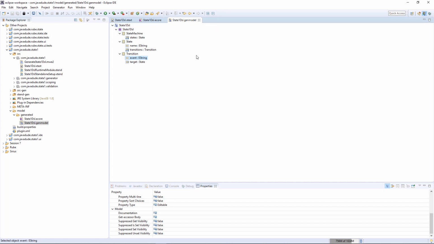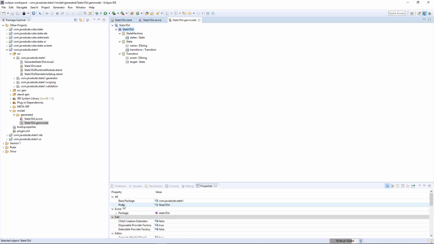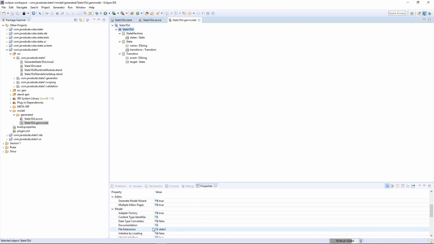Anyway, what we're going to do in here is try to create a little graphical DSL to start editing this thing. So inside here, let's take a look at this node here. He says that is the one I'm thinking of? Yeah, file extensions are state 1. I just wanted to make sure I had that set right.